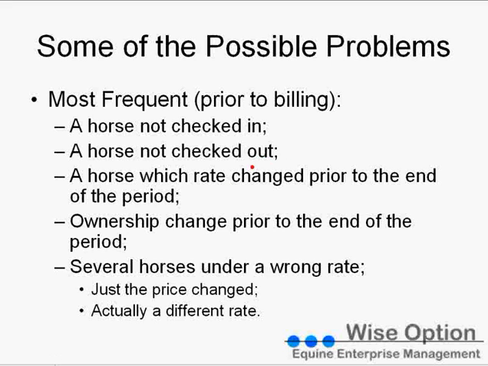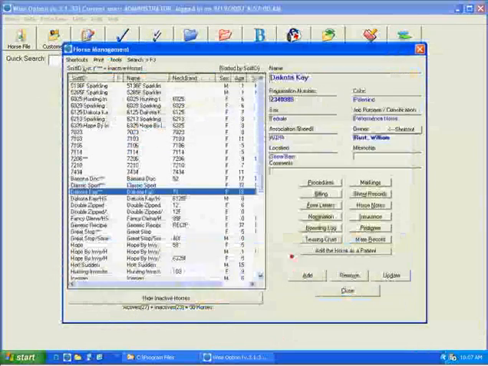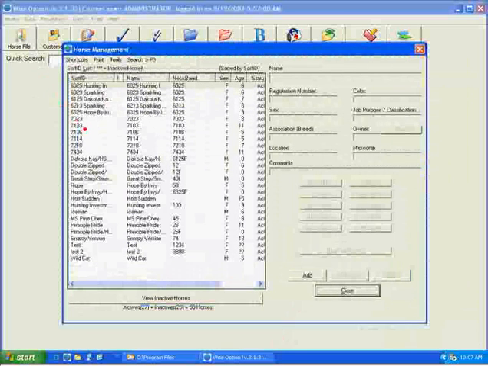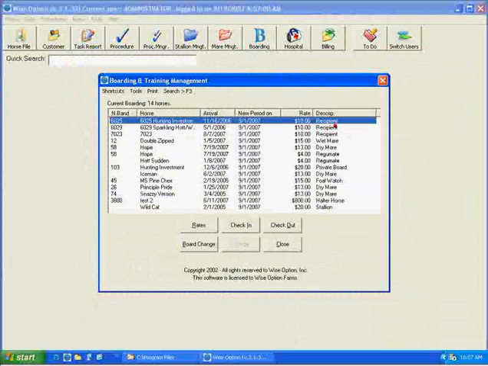Next case, let's see a horse whose rate changed prior to the end of the period. I already charged the board, but I forgot to change that horse. Well, kind of the same situation here. Let's grab a horse here that we have for sure in our list. 625, 620, 6025, 6029. Let's look at there. Let's grab this one. It is a recipient. Let's grab this one here. Hope.